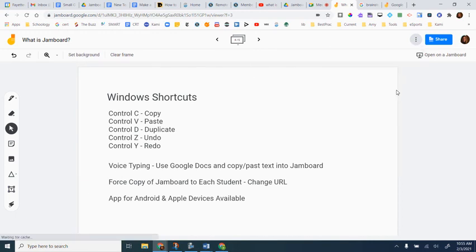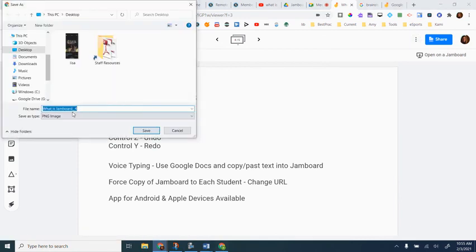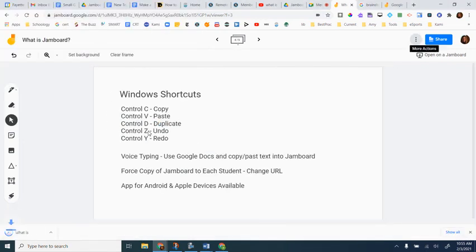If I click that, it names it number 4 because this is slide 4 of 5, and it's a PNG image. So it's an image that you can add into any presentation that you're creating, or you can add it to Schoology or any of your courses.